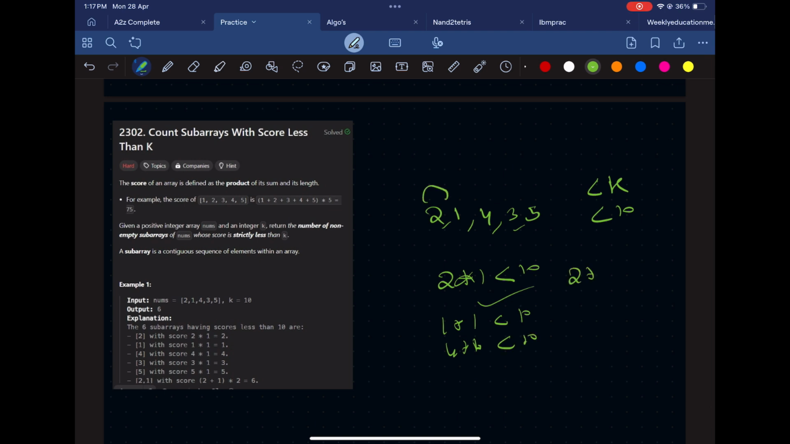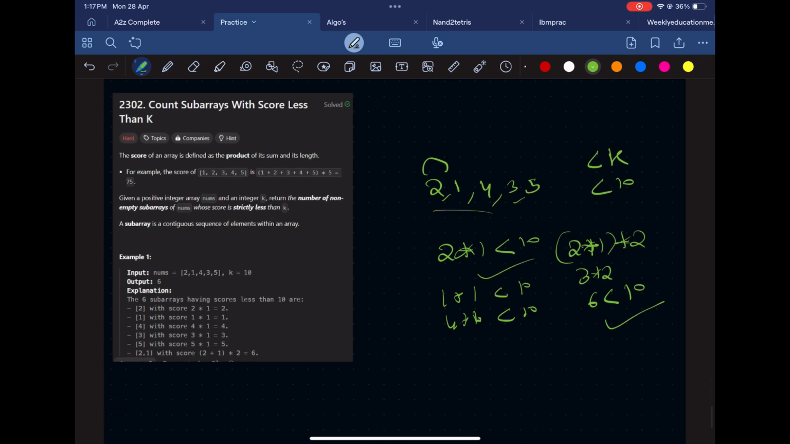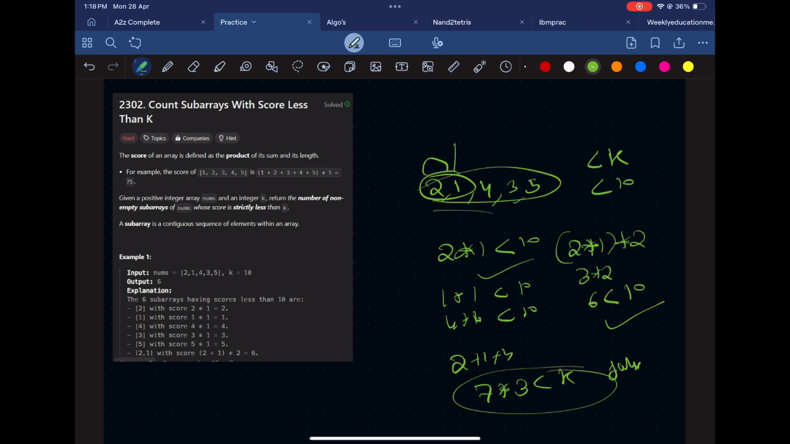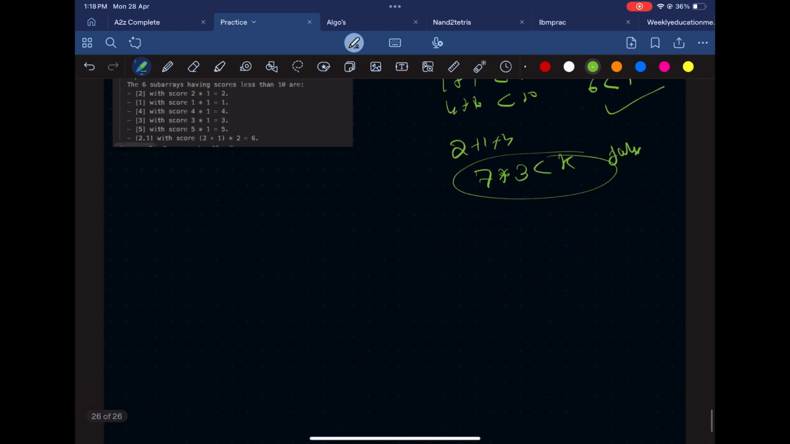2 plus 1 is 3, times 2 elements, which is equal to 6. 6 is less than 10. Yes, it is. Now let's add one more element: 2 plus 1 plus 4 is 7, times 3 elements, which is 21. Is it less than k? False. So we have 5 combinations that are valid, so in total we return 6.